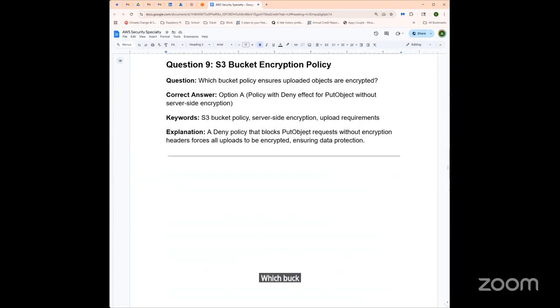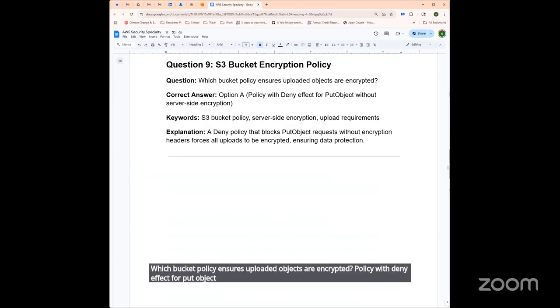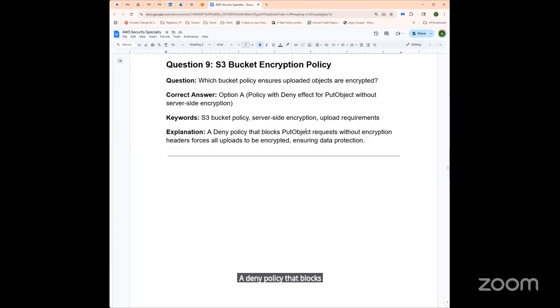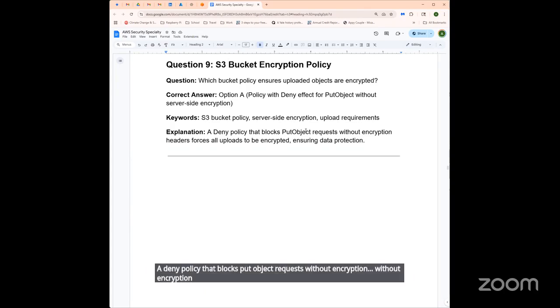Which bucket policy ensures uploaded objects are encrypted? A policy with a deny effect for PutObject without server-side encryption. A deny policy that blocks PutObject requests without encryption headers forces all uploads to be encrypted, ensuring data protection.